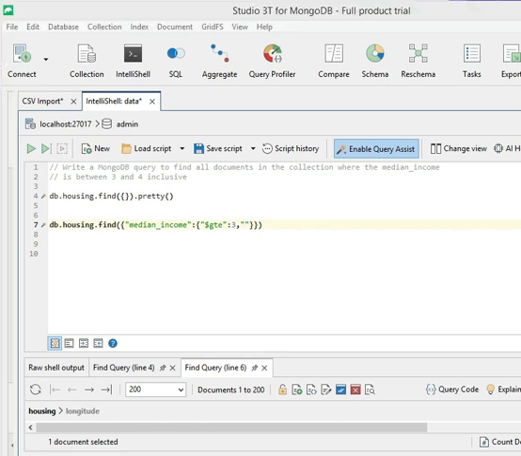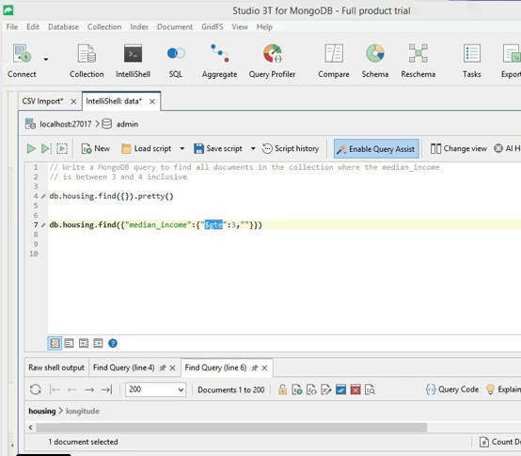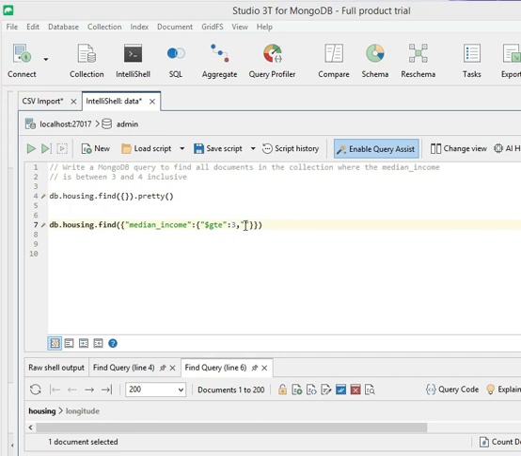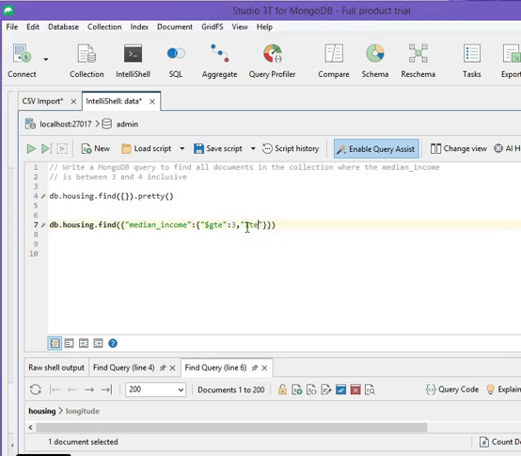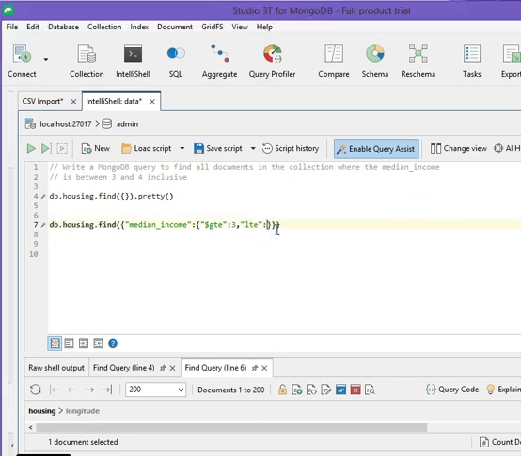And here we use the GTE operator to set our range. GTE, this operator, stands for greater than or equal to, and the value is 3. And then the next operator is LTE, which is less than or equal to, and the value 4.